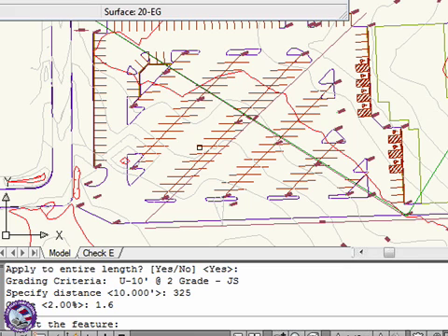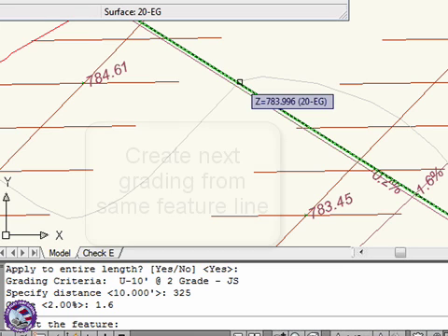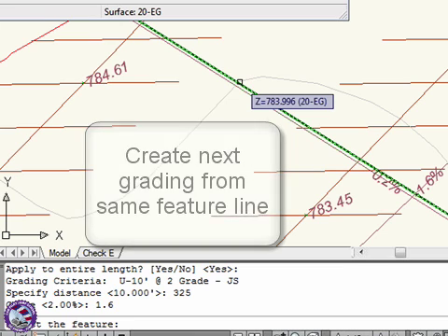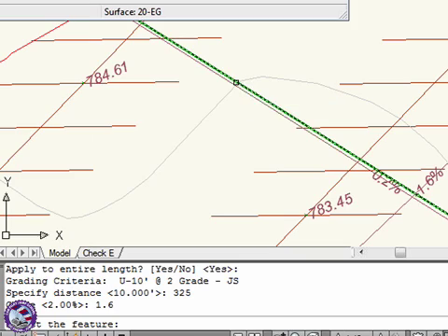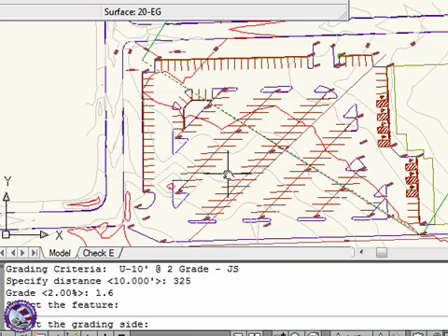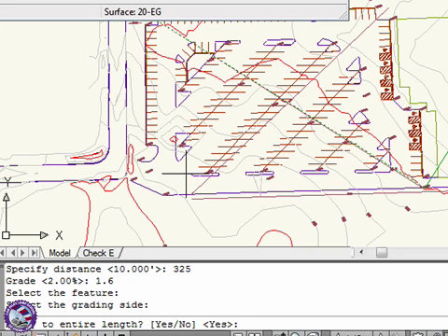I'm going to go the other way now, and we're going to pick the same grading. One of the cool things about gradings is that you can use the same feature line to apply multiple tools to multiple sections of the alignment, or the feature line, in multiple directions, and they can be different. So in a sense, we can design a big V ditch here if we want to. We're going to pick this way.